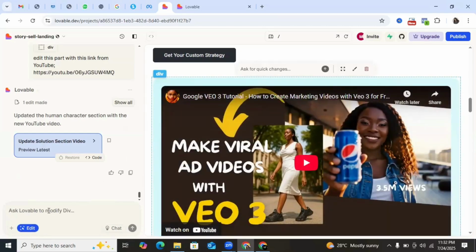And then I can come to where it says ask Lovable to modify this div. Then just tell it what you want to edit. So let's say for instance you want to add a video. You can copy the video from YouTube and then paste it here and say please add this link to that section, and it will go on to do that. Using this tool is really very seamless.